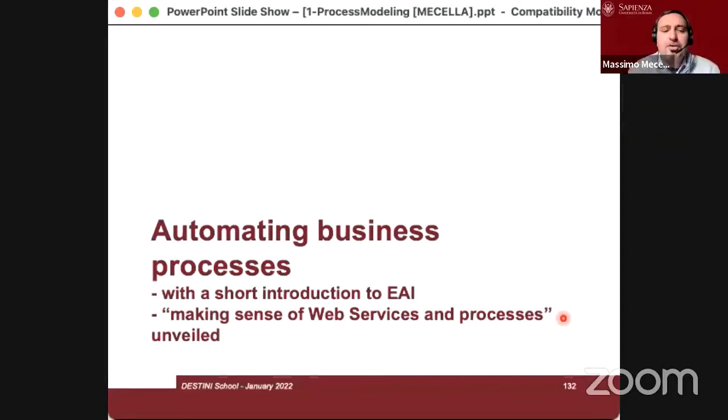So, assume that we have drawn our BPMN diagram of my organization. Now, how do I automate my business process? I want to focus on the part that is often neglected in courses, that is how to automate business processes. And in order to do this, I will provide, as a free side effect, a short introduction of what is called enterprise application integration, and also a personal view of how to make sense of web services and processes.